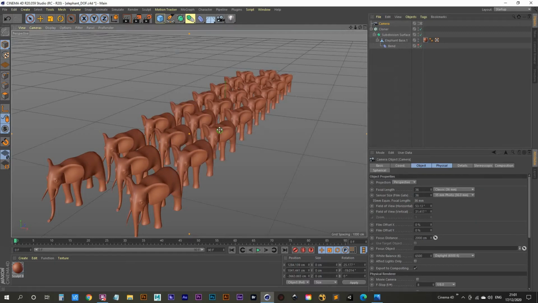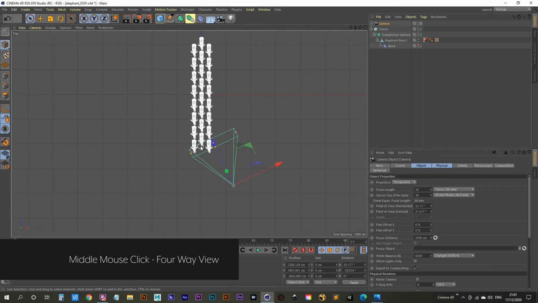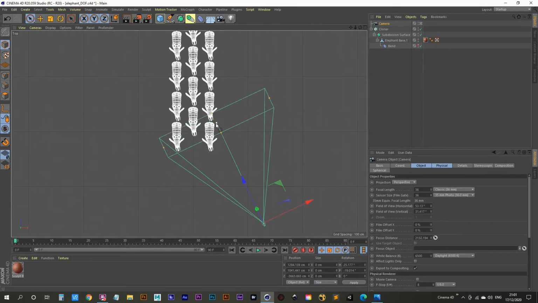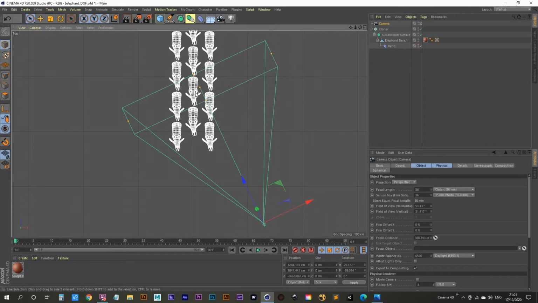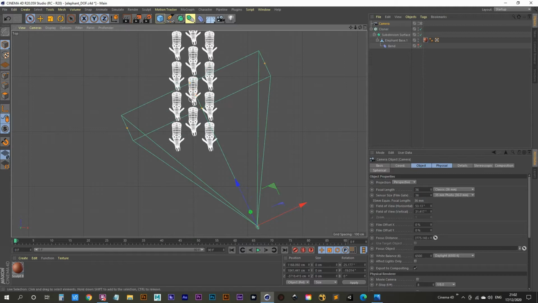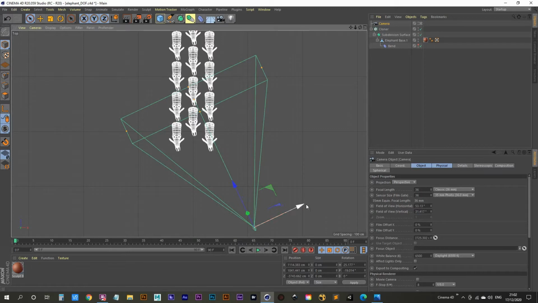And now if we middle mouse click and hop into our top view, we can use this orange circle here to drag our focus distance. You'll see a change in there, and that's going to be where our camera is going to be focused. So let's say we want to focus on this elephant here. Let's just position the camera to around there and get the focus, this orange circle which controls the focus distance, just right on top of this elephant's head.